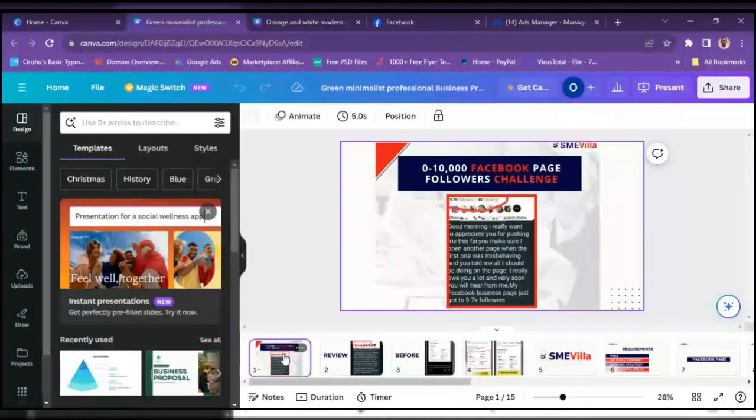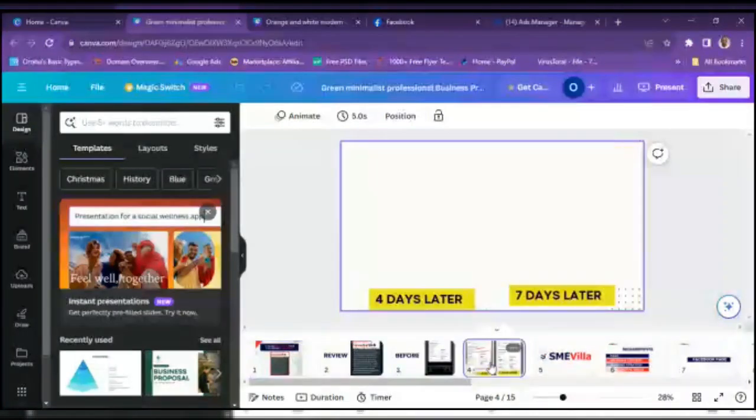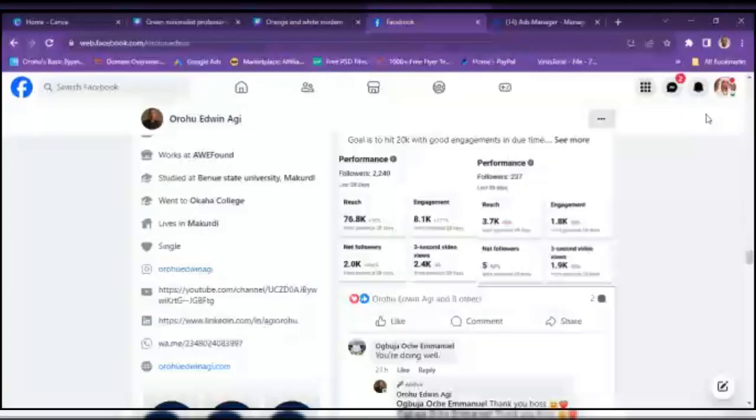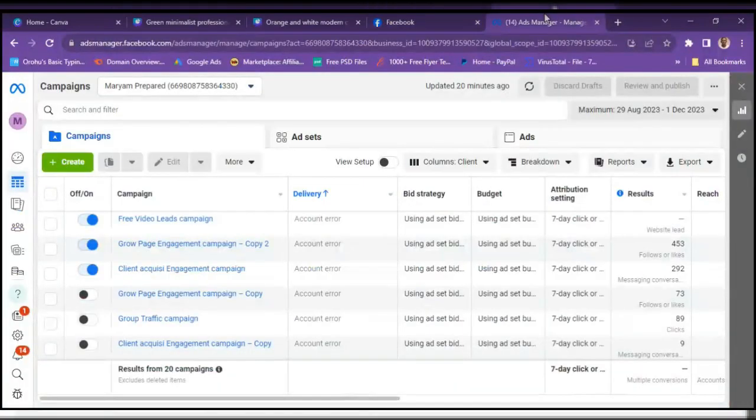Remember, the objective is what? To grow Facebook followers. So that's the objective of the ad. And I want to be running the ad at 1,000 daily, right? 1,000 daily, so that I can have people follow my page. This was the exact thing I did on the SMA Villa page, that we have gotten to 1,300 under 1 month.